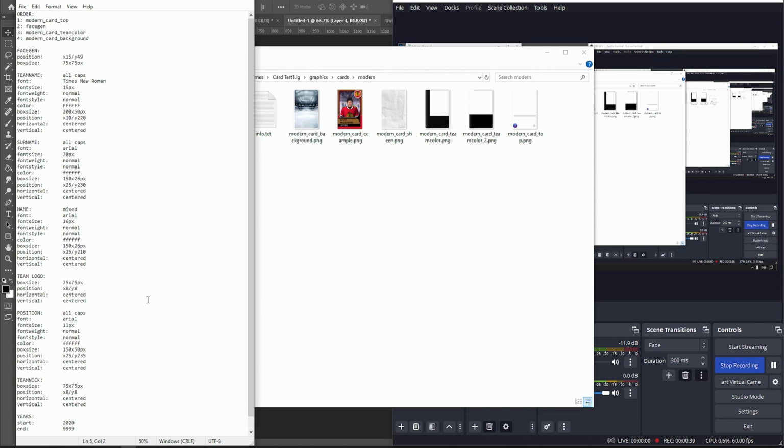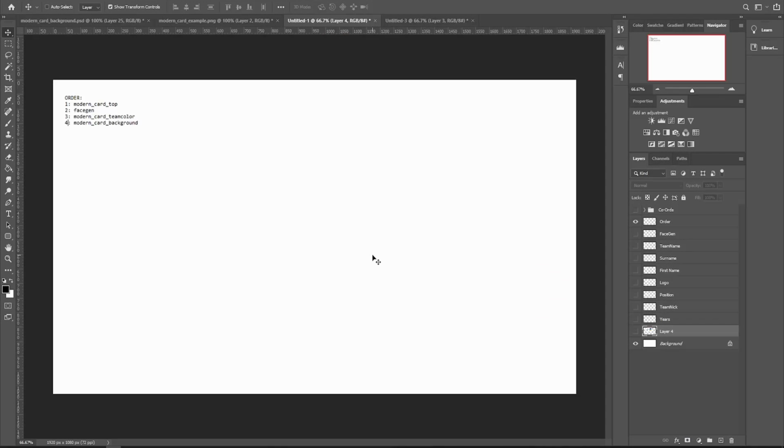For simplicity's sake, I've copied this into Photoshop, and we'll work our way through what it all means. The first one on the list here is order. This is how the game itself is going to layer the bits that you are going to create in a moment. At the very top, it will have the modern card top. You can rename these if you want to. It's just easier to remember this way. Number 2, it will generate the face gen image and put it there. Number 3 will be a team color one, and number 4 will be a background.